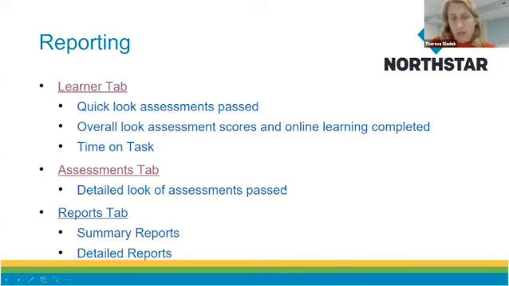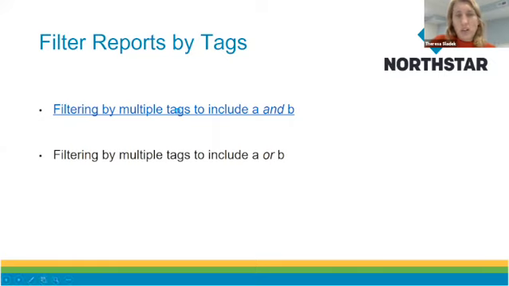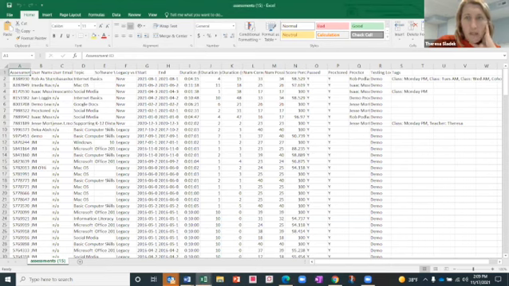We talked about how to filter by tags. I just want to let you know too that you can filter by multiple tags. So there's not where I want to be.